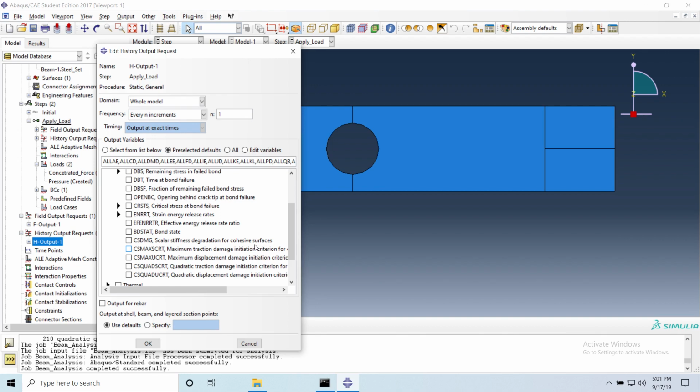And you requested for the field output for first, second, and last, correct? For the last. Only when you have a solution, because in the first increment everything is 0. You requested for only 0 and last.